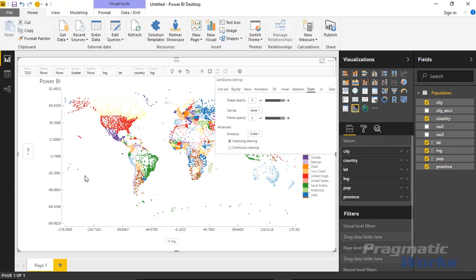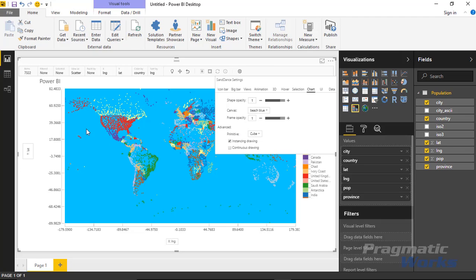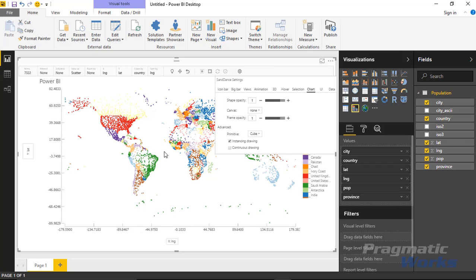So for example, if you wanted to change the canvas color, right now there is no color on the canvas, but if I wanted to make it blue, you can kind of get an ocean look to it, although that's a very deep blue there. You can also select beach blue there, maybe a little bit more appropriate. All right, so I'm going to leave it as none though. Don't think I necessarily need that for this example.